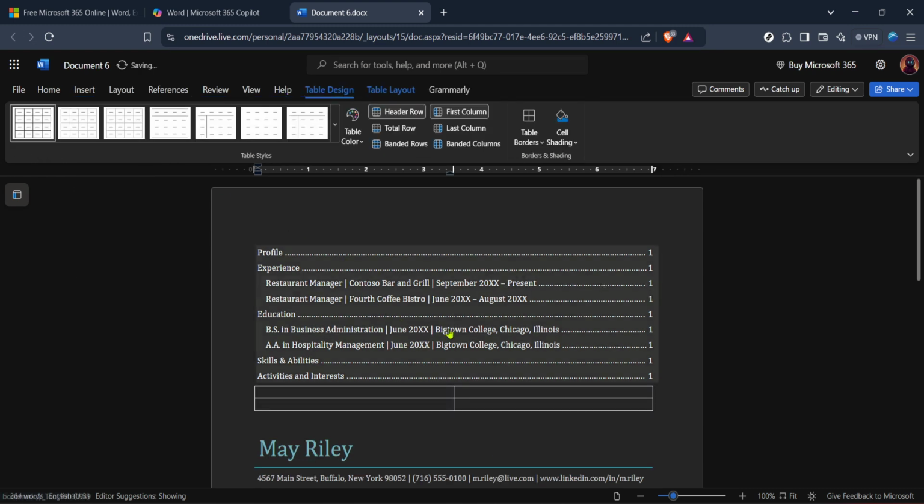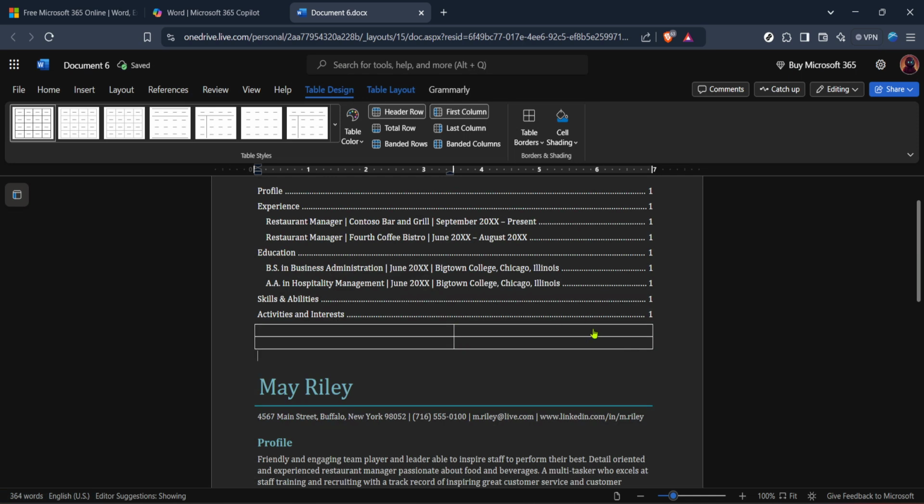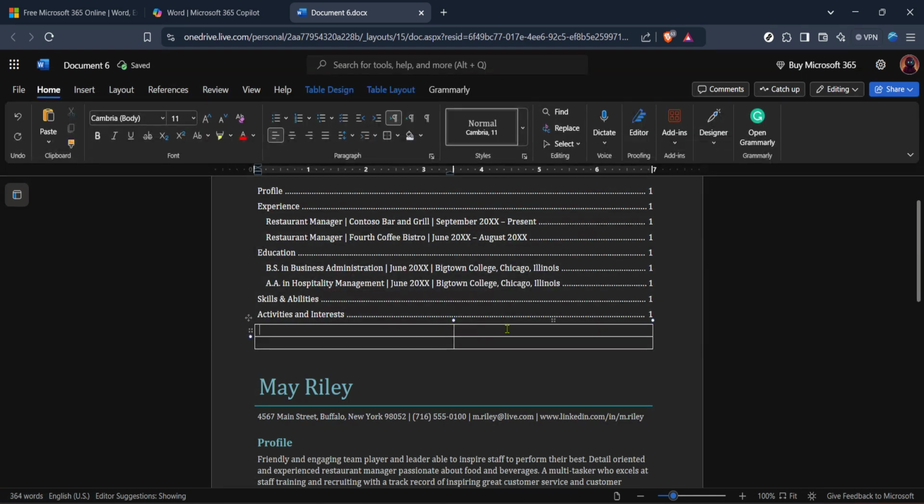And there you have it. You've successfully created a table in Microsoft Word. From here, you can start typing in your data into each cell. You might also want to explore the table formatting options available to customize the appearance according to your preference.